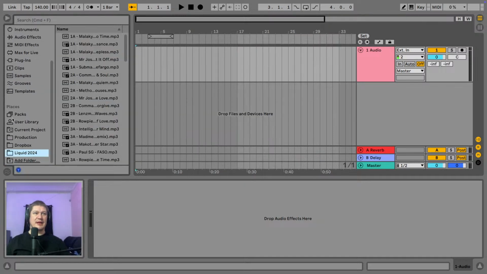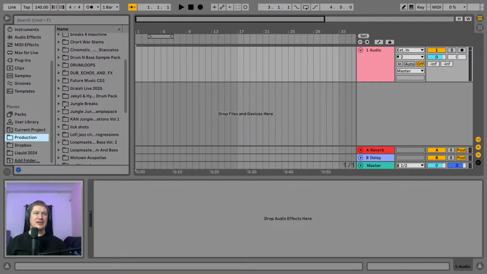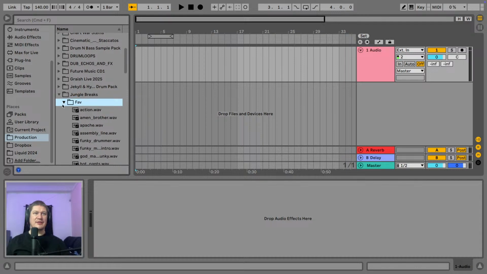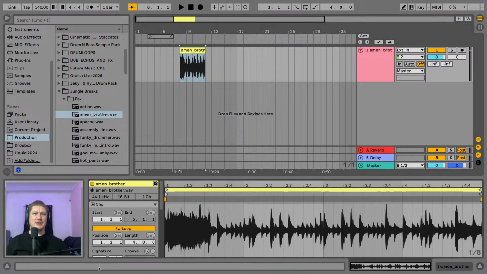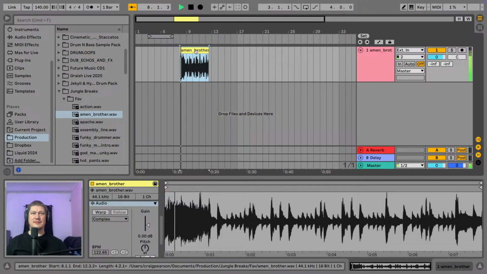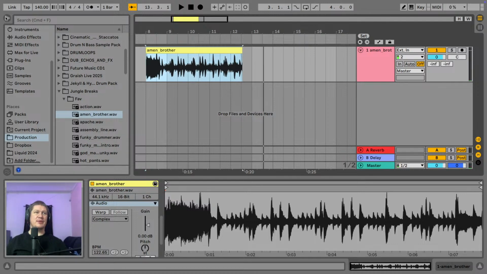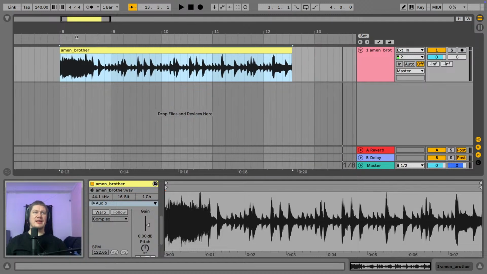Now, I like to keep my breaks in this production folder, followed by jungle breaks. And the first one I'm going to use is the Amen. So if I just make sure this isn't warped, this is what it sounds like. So that's the classic Amen break, needs no introduction, and it starts off with this trumpet part, and then you've got sort of 3 bars of the drum break.